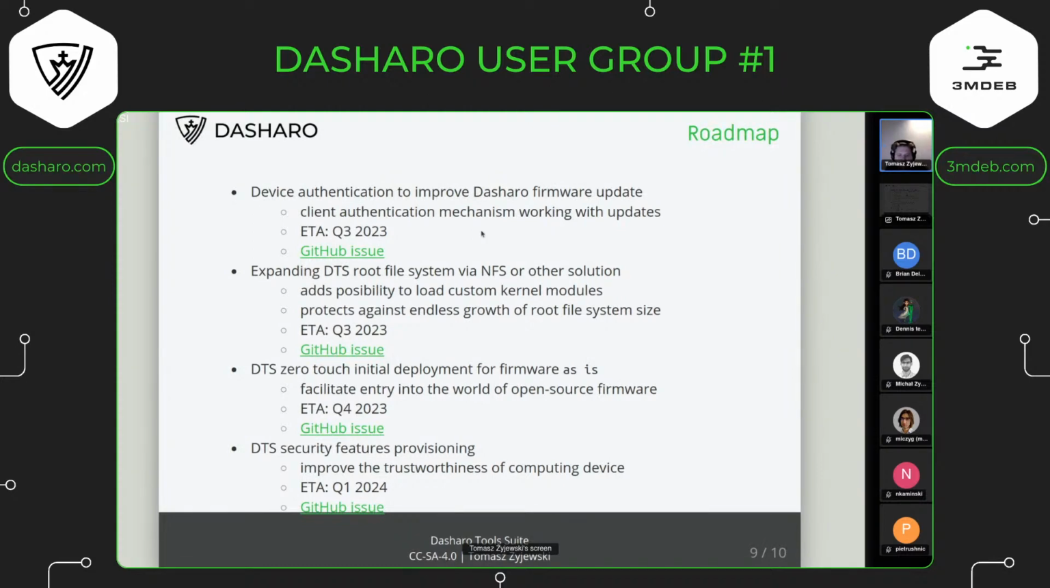And last, DTS security feature provisioning. We point out the estimated time for that as next year, so we don't know when we will have time to work on that. But we think about how DTS could help in enabling some security features like Intel Boot Guard or maybe verified boot, by implementing some additional options for users to use their own keys to sign the firmware that they want to run.